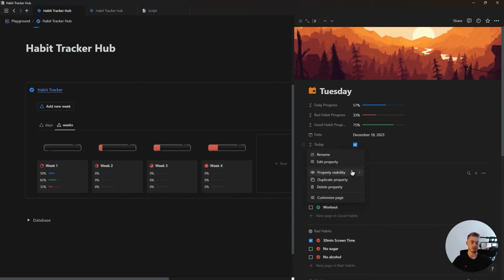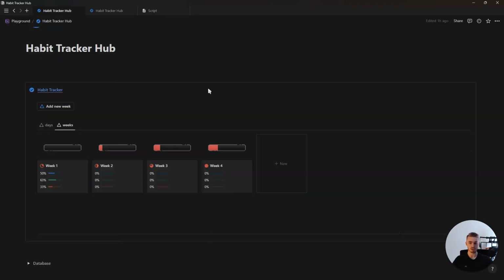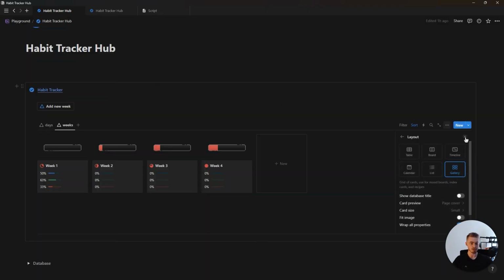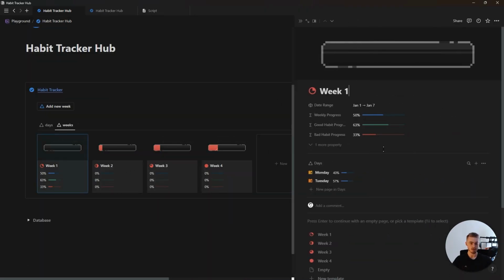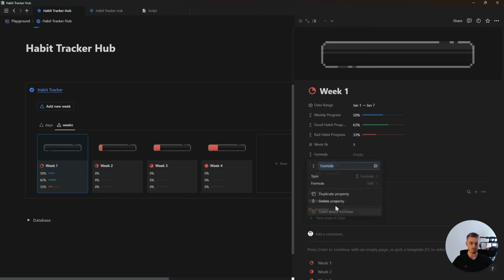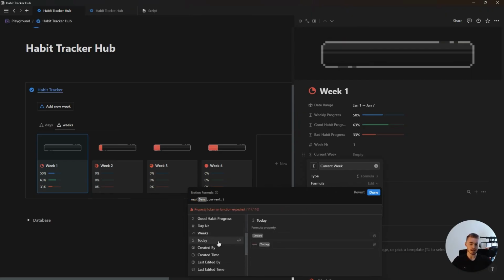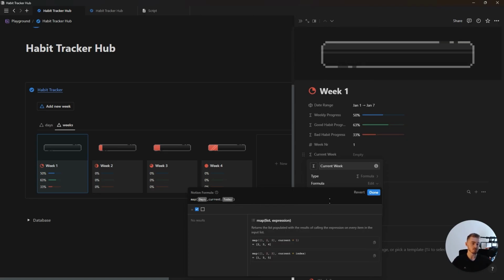Now once this is done, you can hide your formula and then click inside of one of your weeks. Let's just also change the default view to a side peek, and then open up week 1. And then inside of this database, you want to add another property, which will be a formula, and then this one will be called current week. And for this formula, we want to add a map function and then use our days database, add a current function so that we can select the property, and then the property we want to select is going to be the today property that we just created.